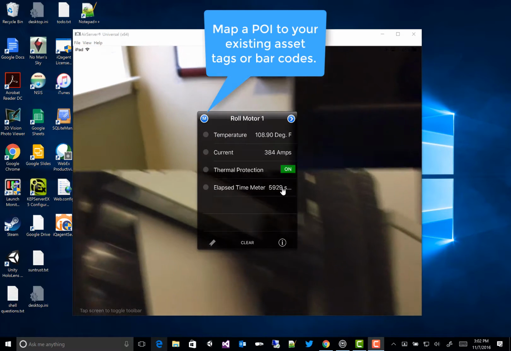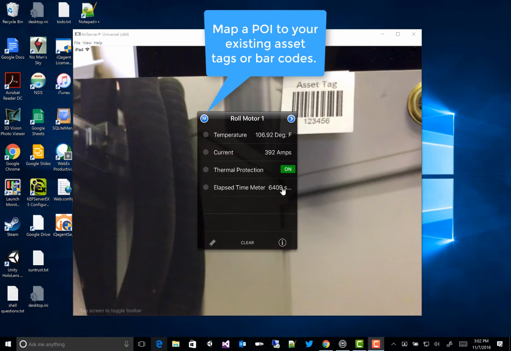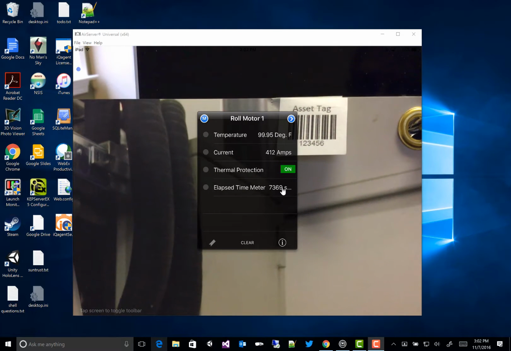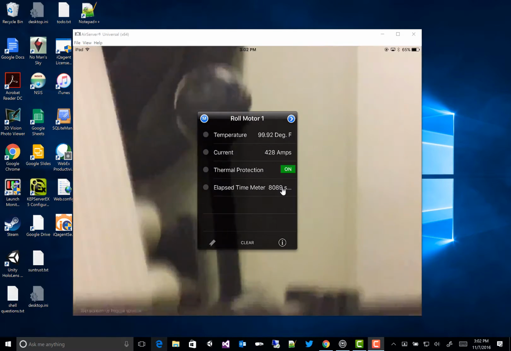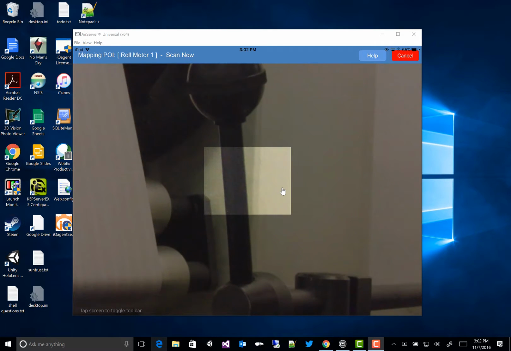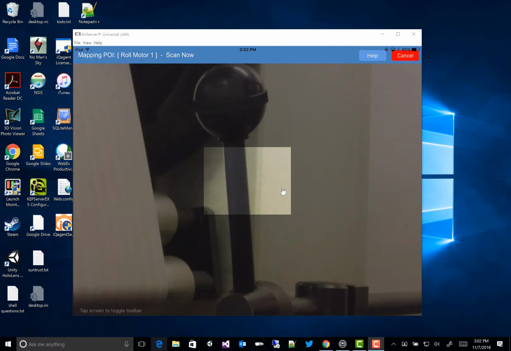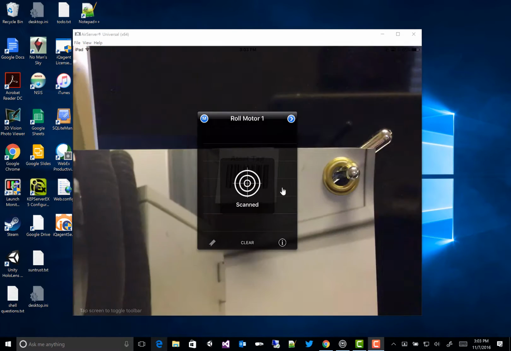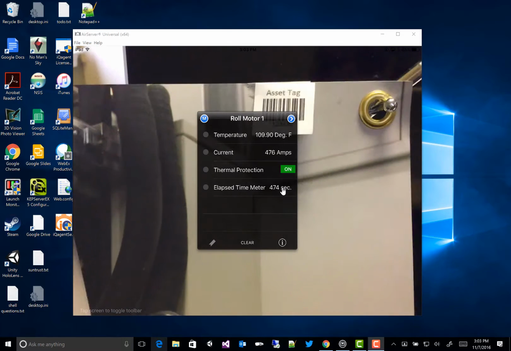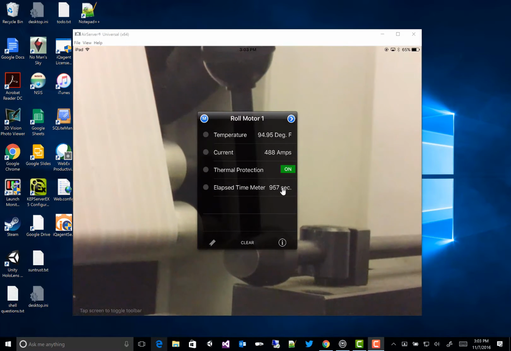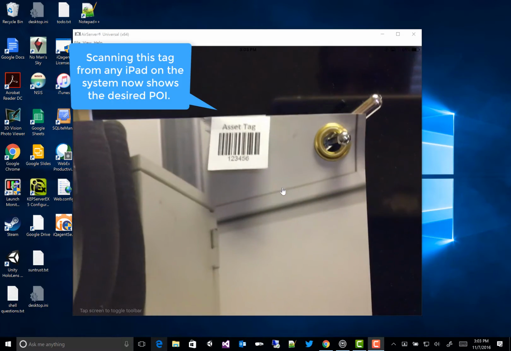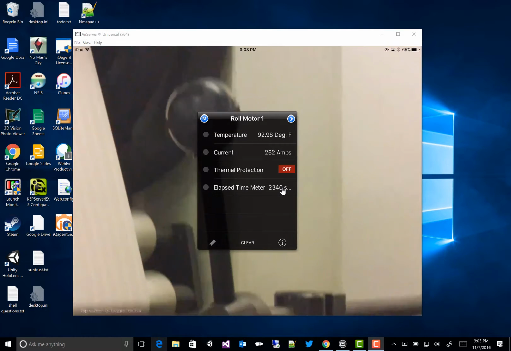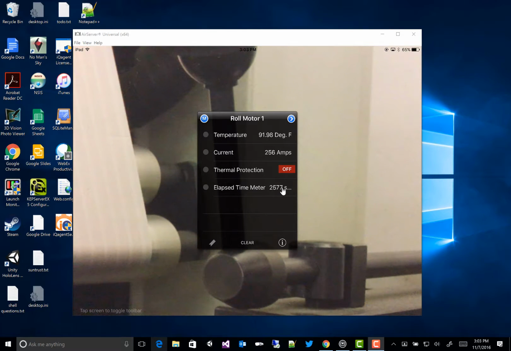Let's take a look. Here I've got an asset tag right there, and I want to map it so that when I scan it, I'm going to get this point of interest. The way that I do that is I'll hit map. It's going to go into the mapping mode. It's waiting for you to scan something. So I'm just going to go up, put the asset tag, and it is going to scan it. Then I'm just going to clear it just to double check. It was actually pretty quick. Now I can scan that asset tag, and it's going to bring up this POI. So you don't have to use our QR codes. You can use what you already have out on the plant floor.